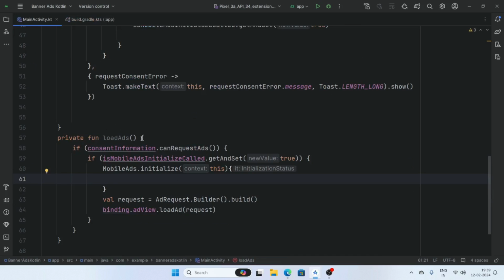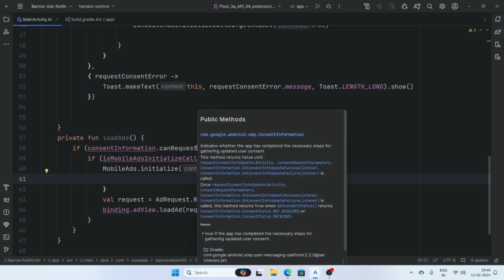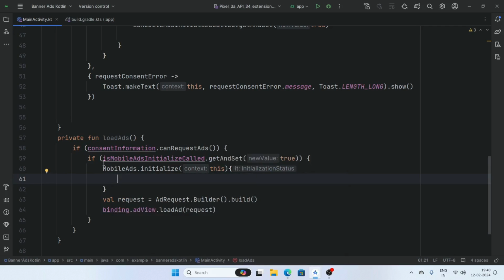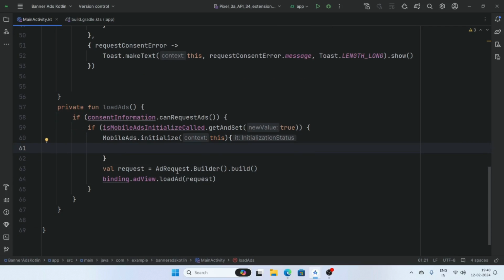Create a function here, loadAds. And pass the condition here: if consentInformation.canRequestAds, and pass another condition, if isMobileAdsInitializeCalled.get is true, then set the ad's callback here and pass the request, AdRequest.Builder().build().